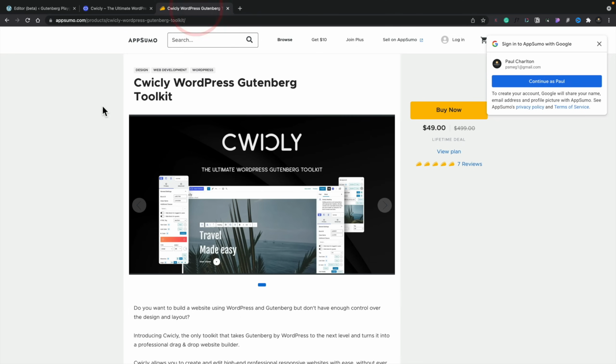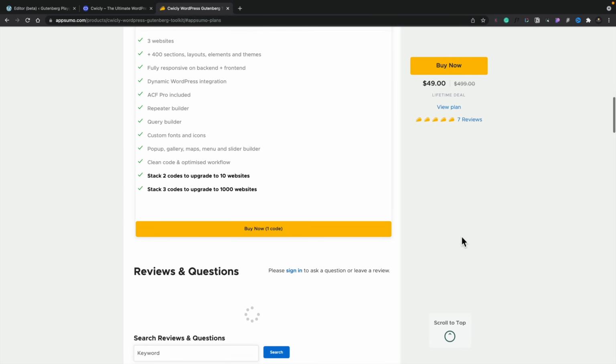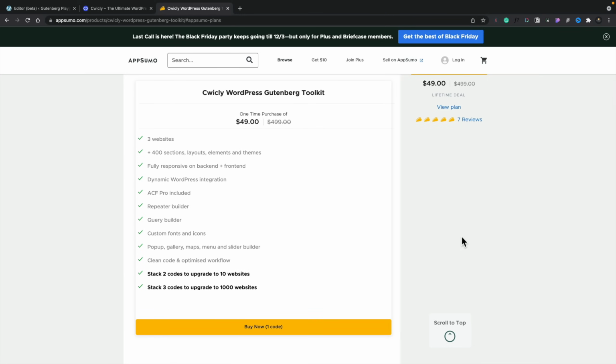If we hop over now into Appsumo, you can see this starts off at $49. If we view the plans, you can see basically what that gives us is, we can start off with 1 plan and we get access to everything, but that's for 3 websites.